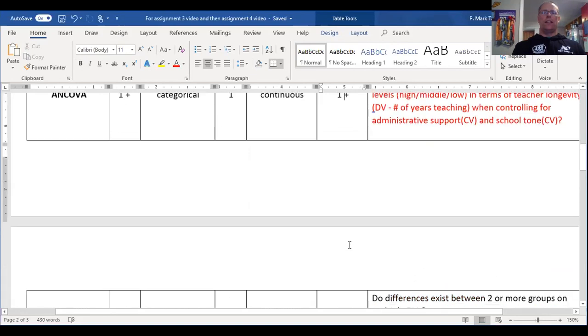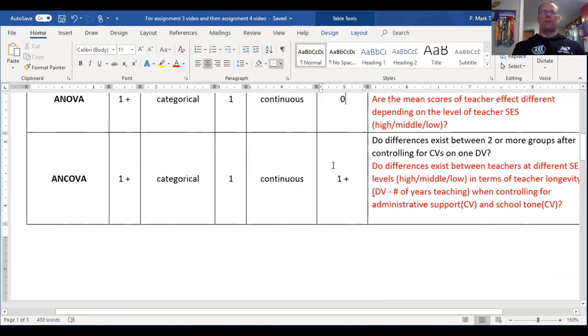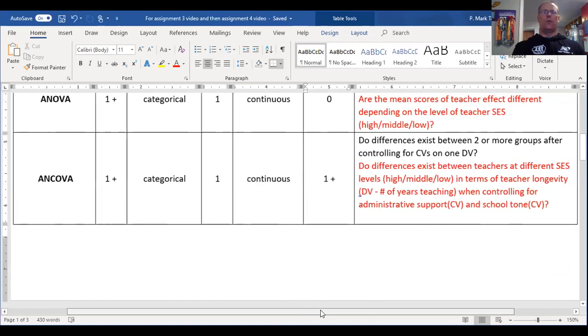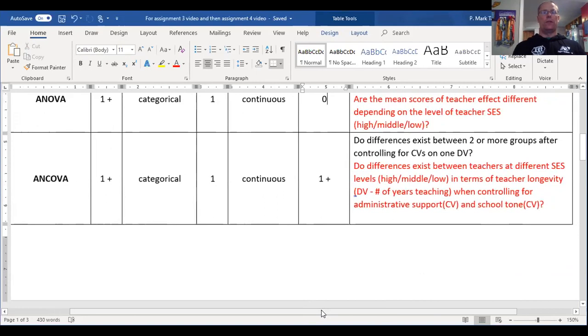But when we get to ANCOVA, we do have a control variable. We can have one or more. So there's no limit to how many control variables we could include in an ANCOVA. Why would you want to control for something?